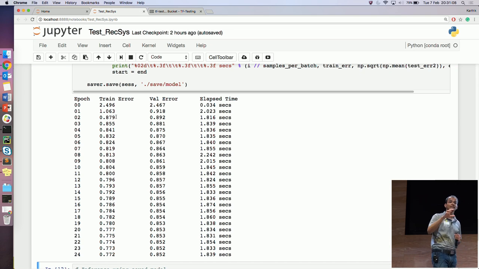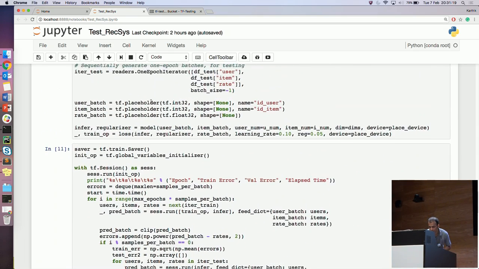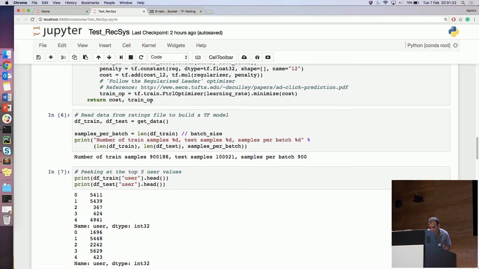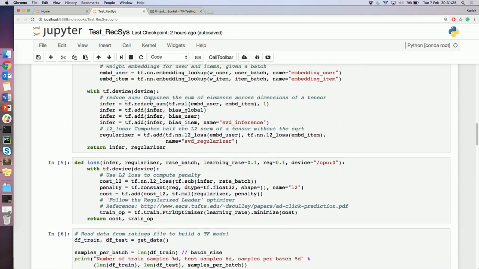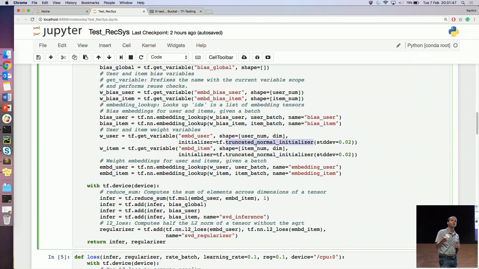The weights are not initialized with a particular value, but instead they are randomly initialized. If you scroll up here, you can see that the weights use a truncated normal initializer. Let me highlight that. That's the way you initialize the weights. You don't initialize it to a particular value because then that completely defeats the purpose.